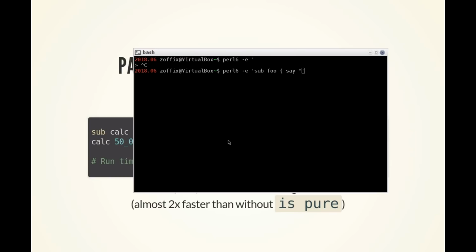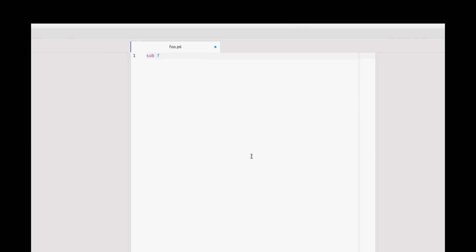So one of the examples that I created during the actual talk is a subroutine that is marked pure, but it actually prints something. It has side effects. Usually you should not do this, because you will only get the side effects once, not each time you call the subroutine. That's why you shouldn't use the is pure trait on routines that have side effects. But in this case, we're going to just see how it works.